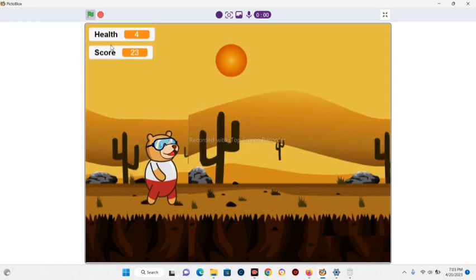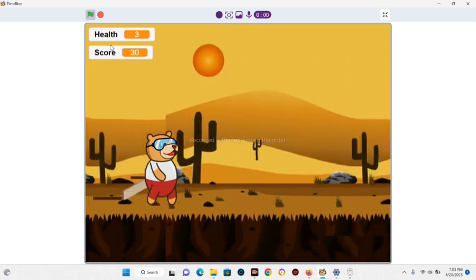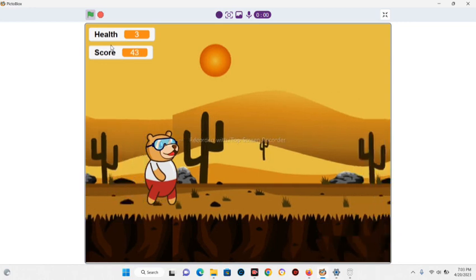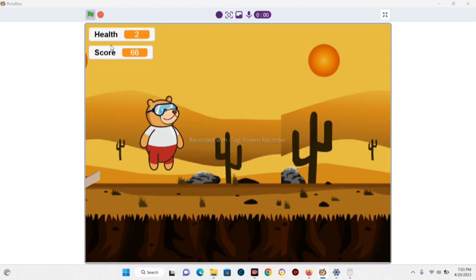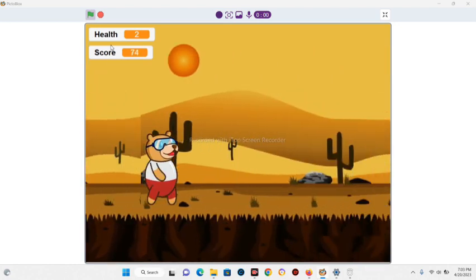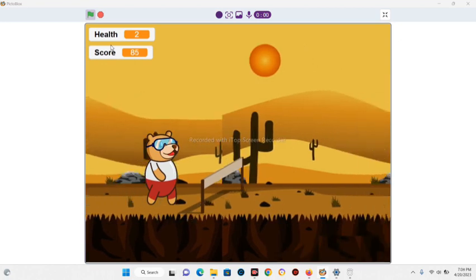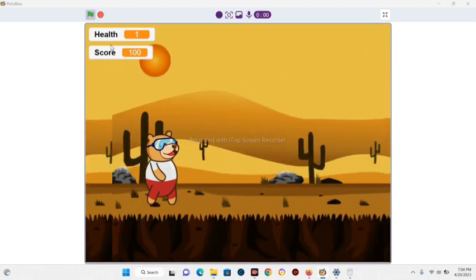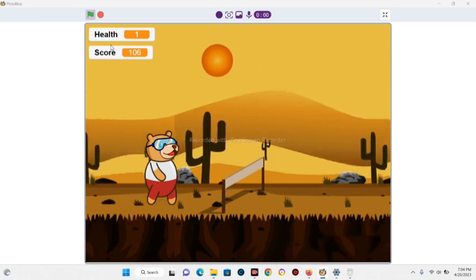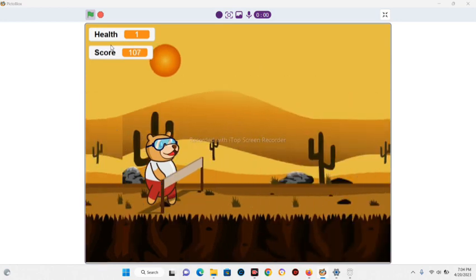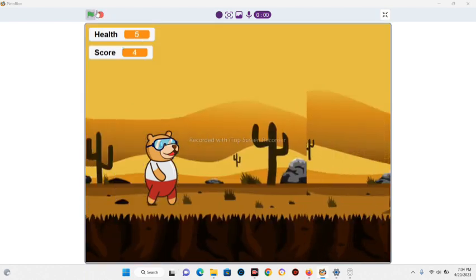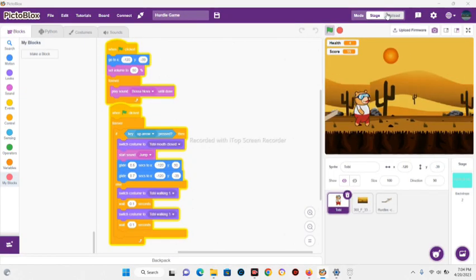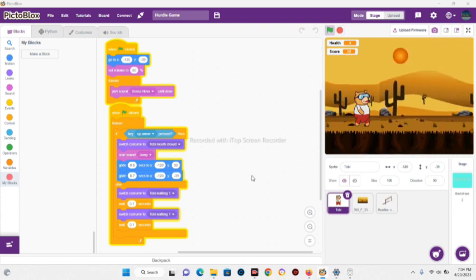Whenever the sprite touches this obstacle, it loses one of its hearts. So you can see that the hearts are decreasing and the score is increasing. By the time it finishes the hearts, the game will end. So the game has ended now. Let's look at the code. So this is the game, while this is the code.